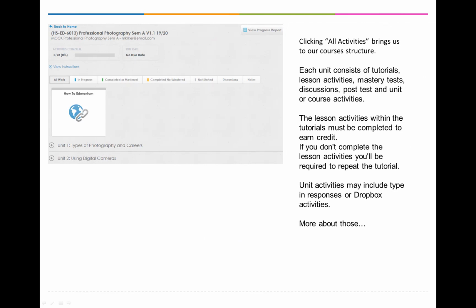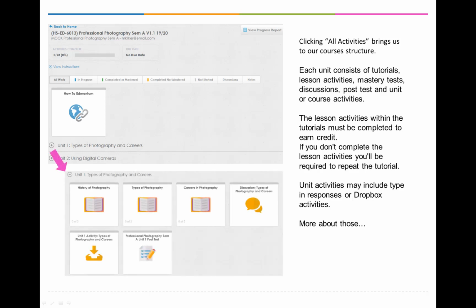Each unit consists of tutorials, lesson activities, mastery tests, discussions, post-tests, and unit or course activities. They're not all going to have all of these, but they all might have some of these. Once we click on the unit, there's a little plus sign there. That's going to bring us to everything that's included inside of that unit.